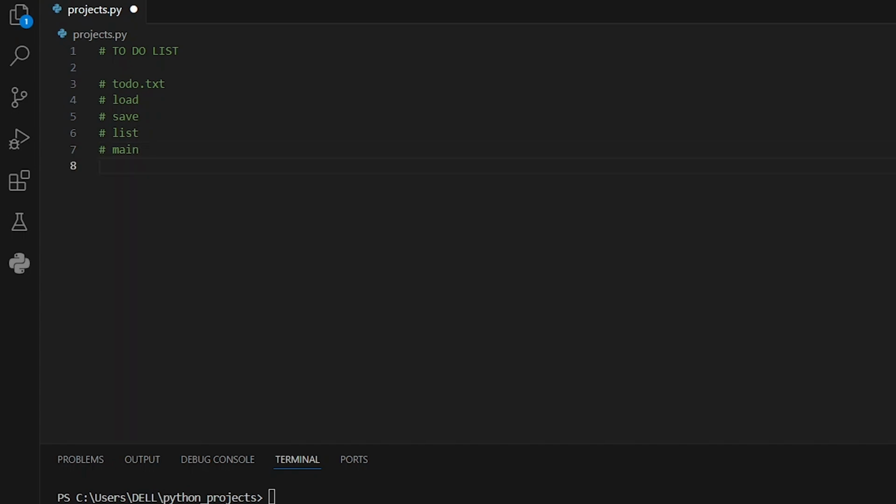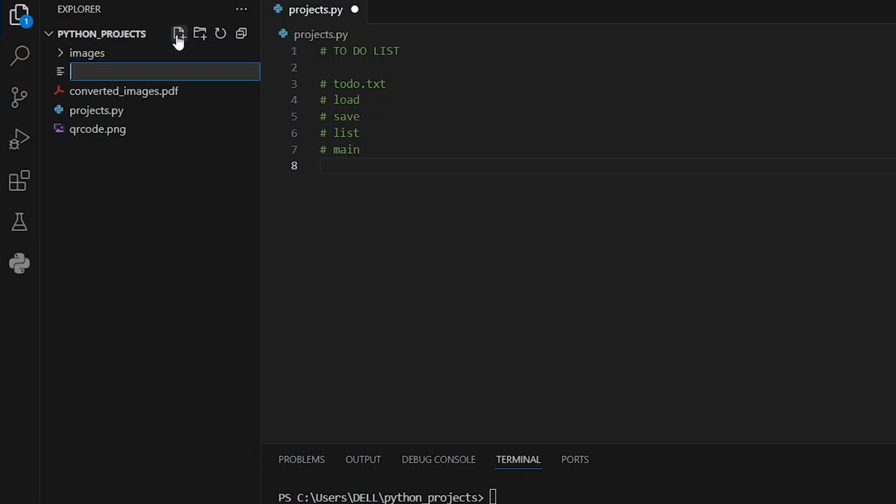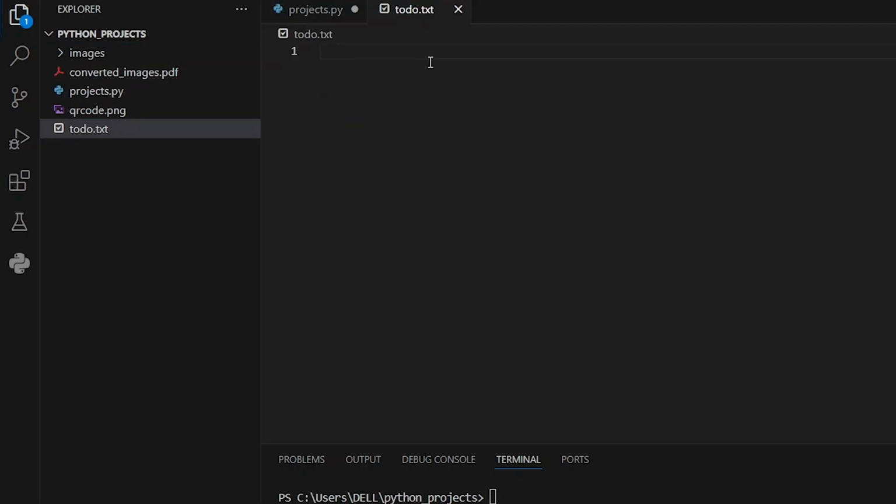So first of all, I'm going to start by creating a to-do.txt file. I'm going to head over to the Explorer and create a to-do.txt file. So I'm going to click here and type to-do.txt. This is the file that is going to contain our tasks.